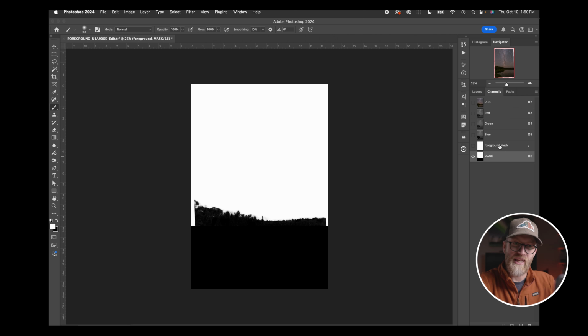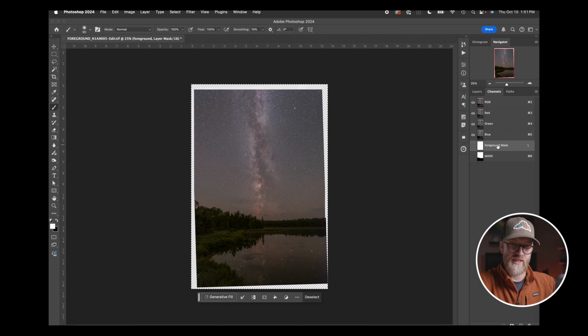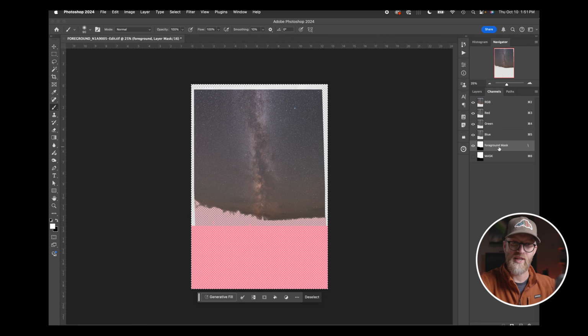But to apply that, I'm going to select first the mask layer that we created. I'm going to hit Control-Command-A to select the entire canvas, then Control-Command-C to copy it. I'm going to select my foreground mask layer with its visibility turned on, Control-Command-A to select all again, and then Control-Command-V to paste that. Now we've got the exact same mask elements that we've created applied as a layer mask itself.